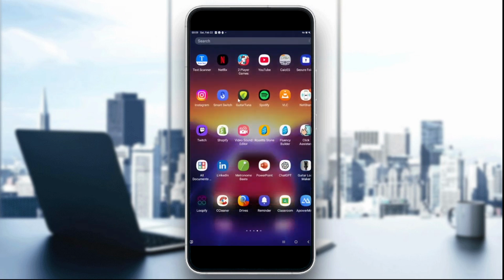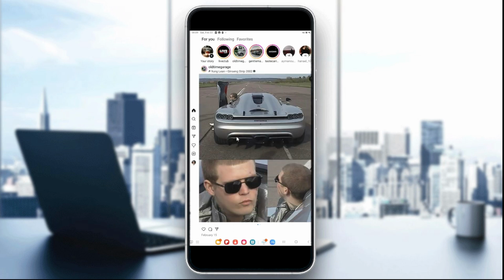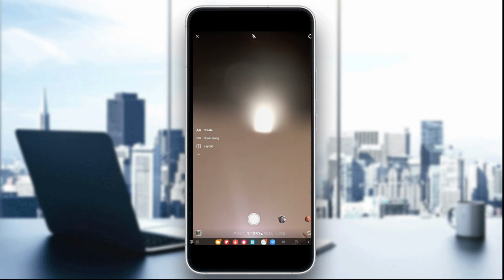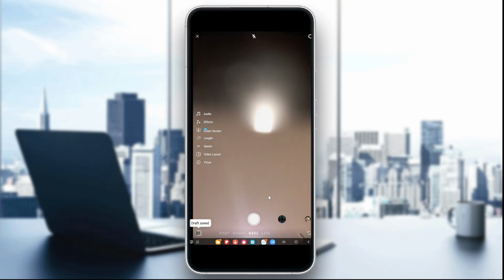Now, after editing your reel, let's go to Instagram. Let's record a reel by swiping on the left section and clicking select reel from the bottom. Click on start a new video and then record a reel. Now after you finish, click on next and click on next again.